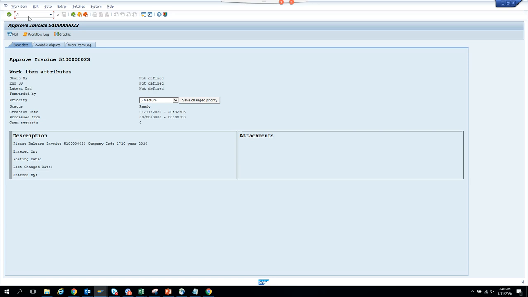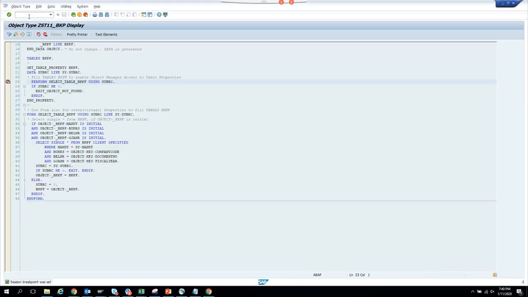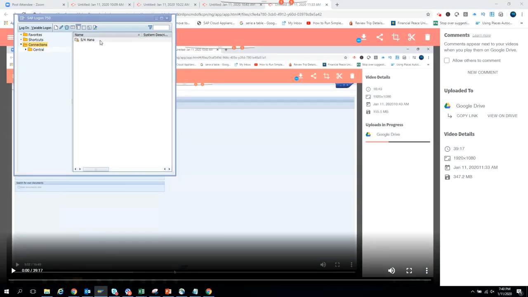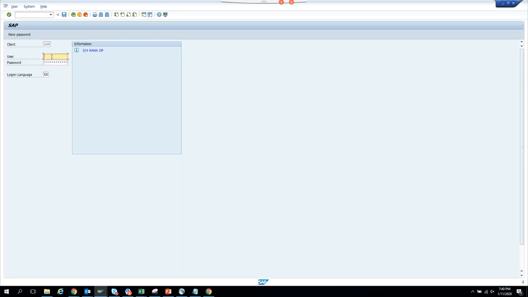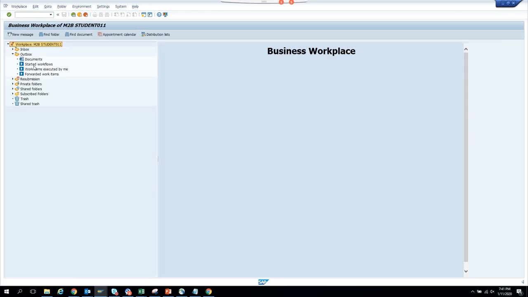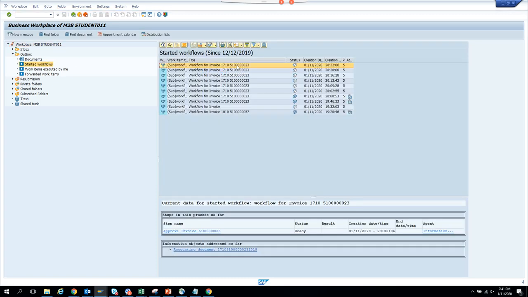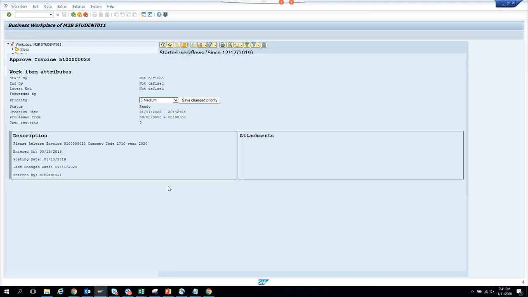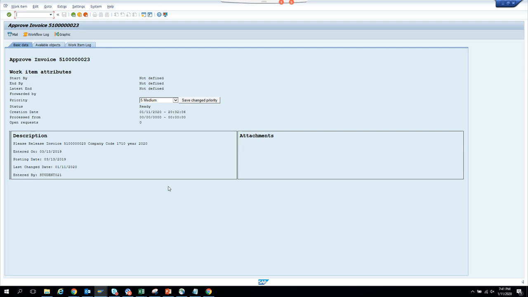So let me log out. I completely logged out, and I logged in again. Okay, so it shows up now. I log in, student 11, and get the password. We don't have single sign on. We'll go to workflow, outbox, started workflows. Okay, so see, it showed up. So it's just a simple buffering issue.